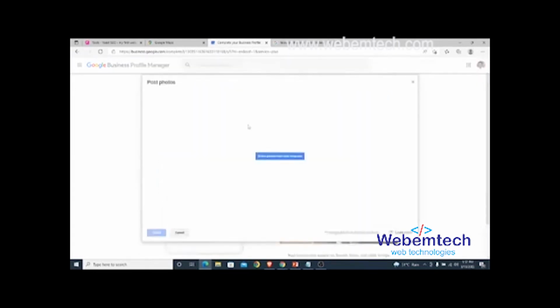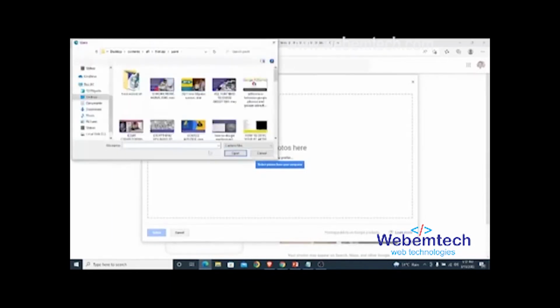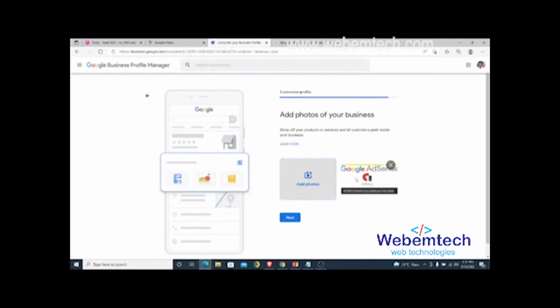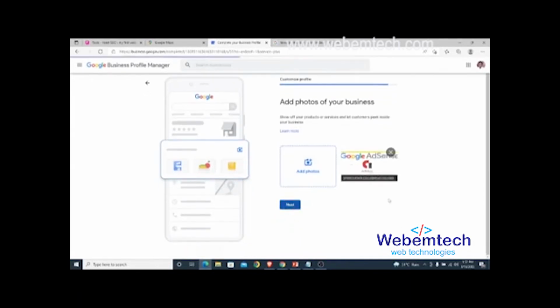Now this is where you get to add a photo of your business. So you can add the logo of your business. You click on this and you click on choose an image. It's going to take you to where your images are. So let me just select any of these for instance. Alright, so it's going to upload this image here. Alright, so I'll click on next here.